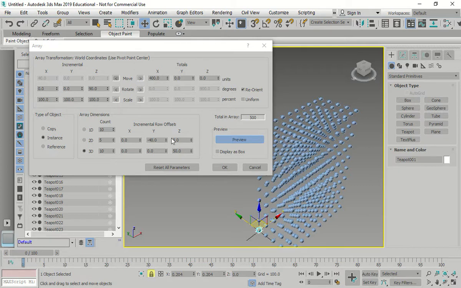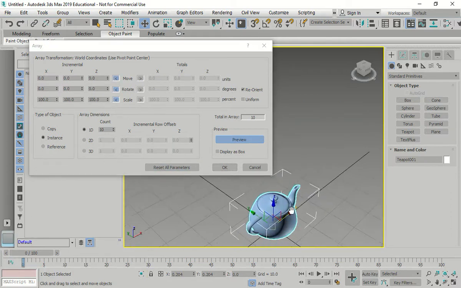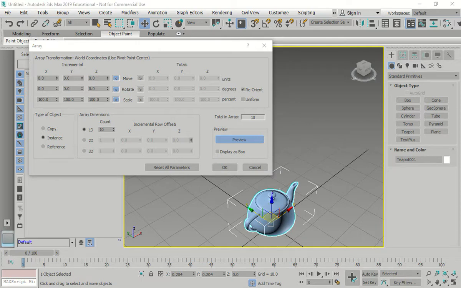All right? The spacing we played with, the rotate, we played with the increment rows. If I'm content with what I have, I could press OK, or I could say reset it all so it goes back to 1. All right, so I have 1 teapot.